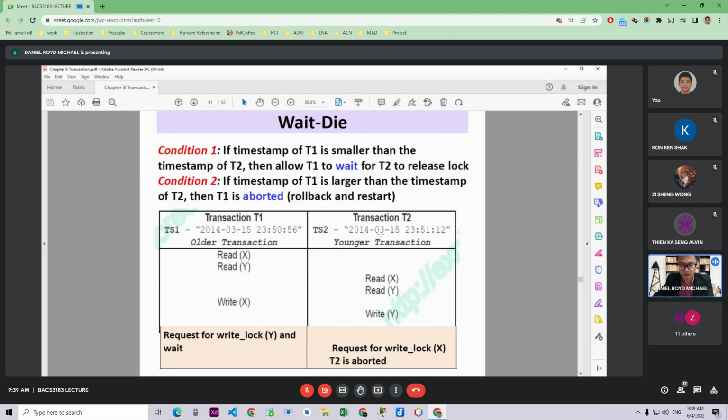The second transaction, T2. If T1 is smaller than T2, the timestamp of T1 is smaller than the timestamp of T2, then allow T1 to win, because this one is smaller, this one is bigger. So T1 will win. But if T1 is larger than the timestamp of T2, then it will be aborted. Just like that.